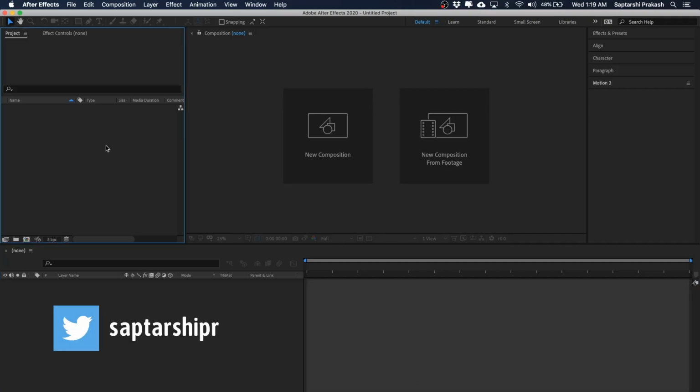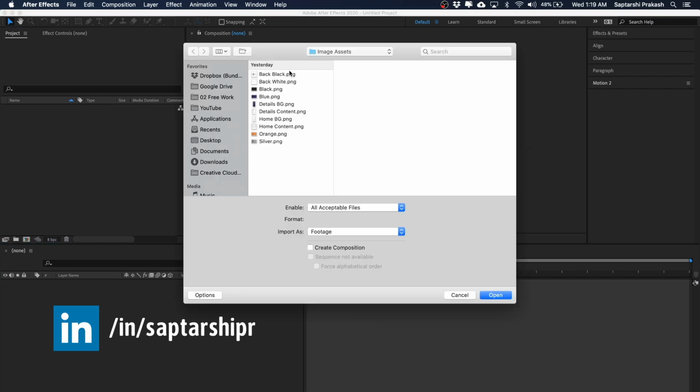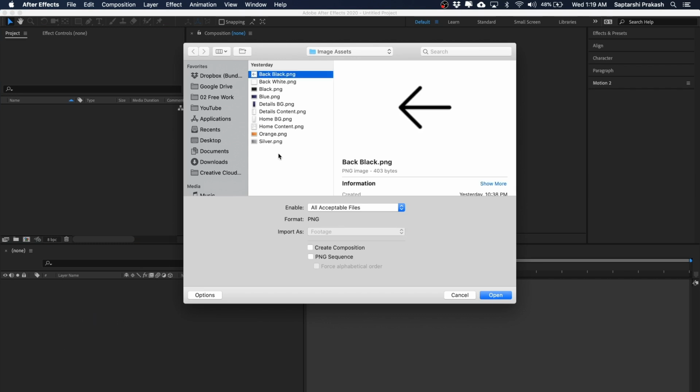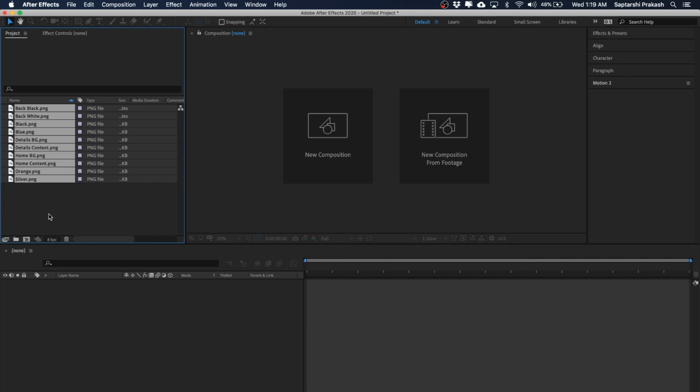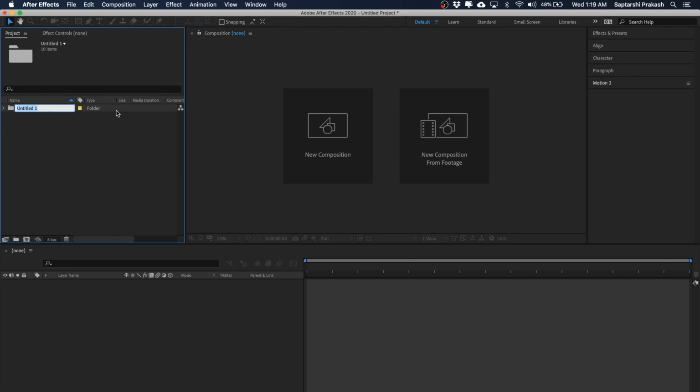Now we are in After Effects, and as the first step, we will import all the assets, the images that we have just exported. So to do that, while I'm in the project panel, I will double click here, navigate to where my assets are. In my case, this is this folder image assets. I will select all of them and click open. This will bring all these images inside After Effects, and I will create a folder for all of them inside project itself, just for better organization. To do that, I can select all these images and click and drag and click over this folder icon, and I will give it a name, image assets. So all my images are inside this folder.